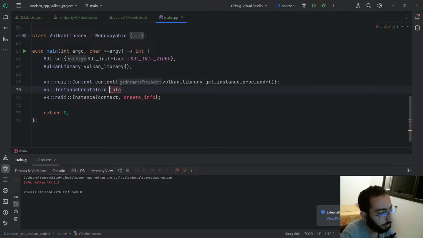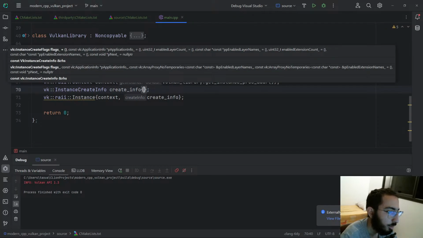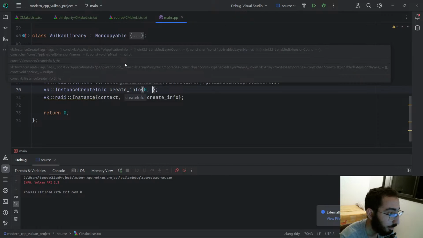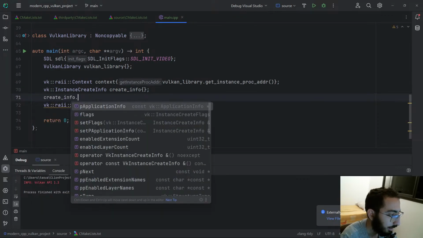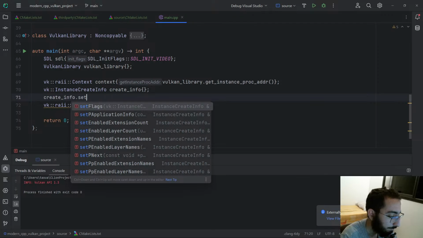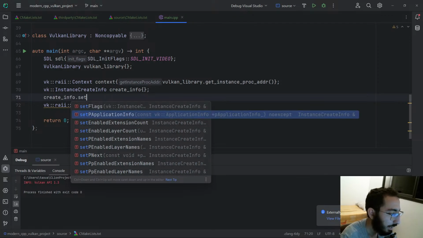Honestly, instead of create info, just call it info, I guess, or it's fine. Anyway, whatever. Now you could basically pass everything just like you're calling a function, but that's very unreadable. You could pass every parameter by itself, but I don't want that. I'm just gonna set the p application info.